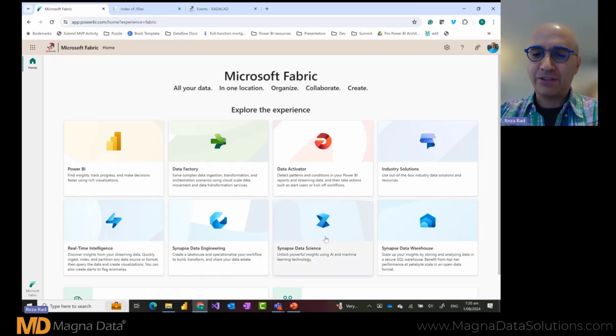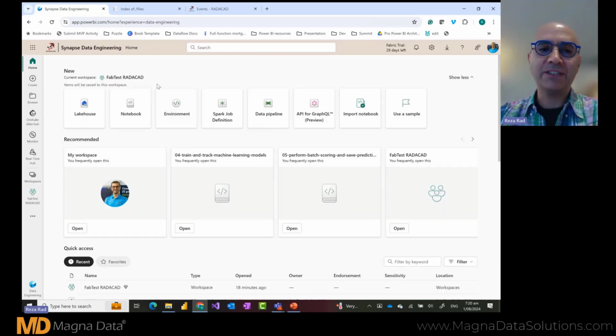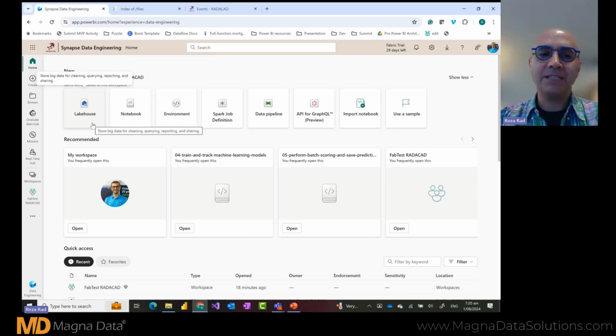Each of these gives you different abilities. For example, Synapse data engineering, or the data engineering parts of it, would give me some object creation. One of them is a lakehouse. Now, what is lakehouse? Lakehouse is a term that is generated from two terms, basically. It comes from data lake plus data warehouse. When you combine these two together, it becomes lakehouse.